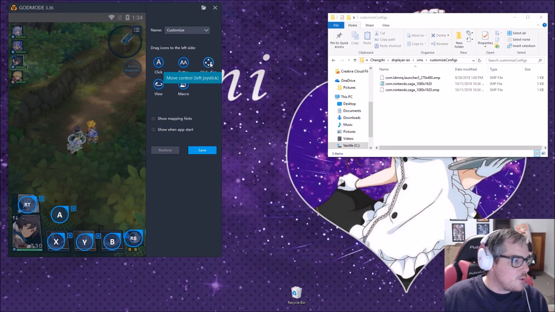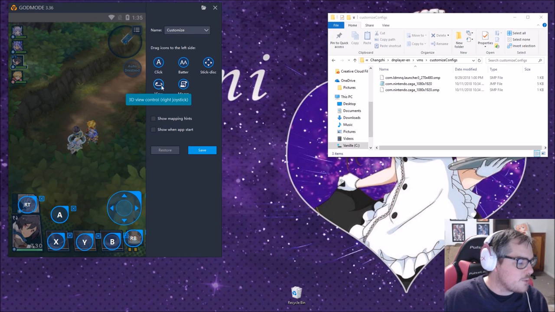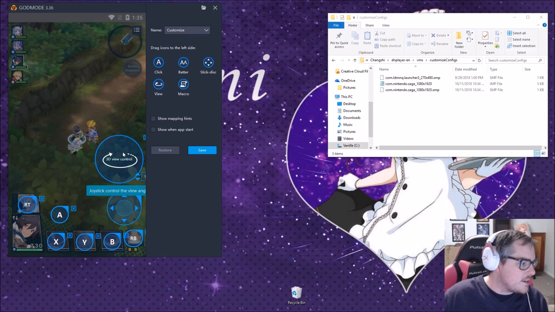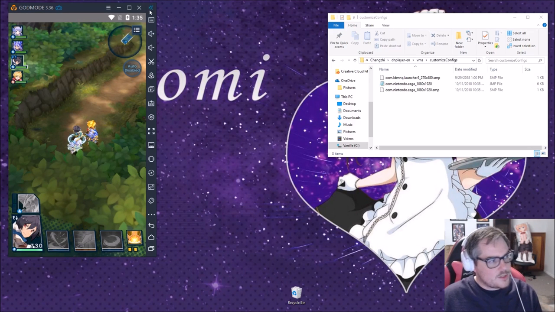First things first, we want to get move control left joystick, and again, doesn't matter where this goes, but I put it out of my field of vision because you're going to see a lot of swiping everywhere. That's right in there. We're also going to put in view and view control, and we're going to hit save here. From this point, we're just going to close the app.